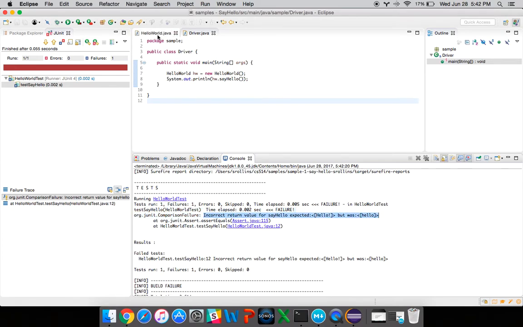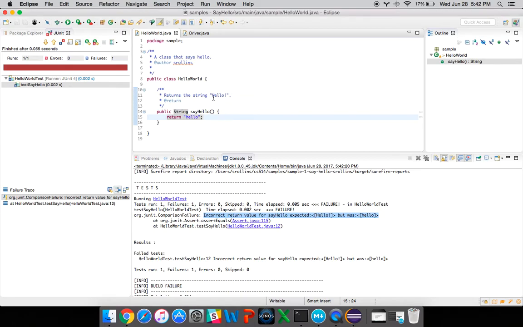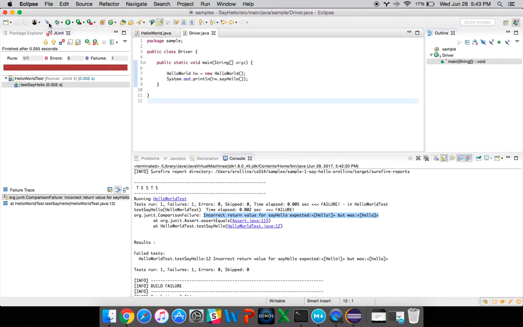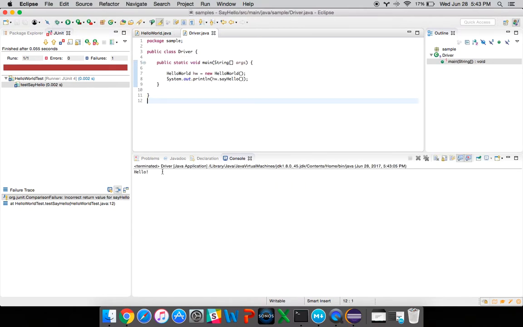So it looks like I didn't read the directions very carefully. It wanted me to say capital H Hello with an exclamation point at the end, and I used lowercase hello with no exclamation point at the end. So I need to be very, very specific here. So I modify my code and I run my driver again, and now the output looks better.